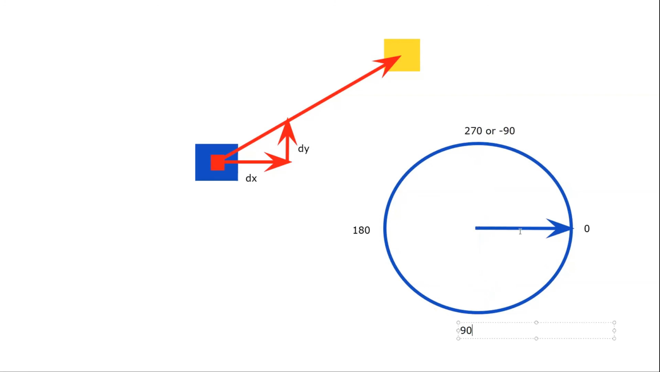So the rotation, if you rotate in the positive direction, you add positive values to your angle, you're going to be rotating clockwise. If you subtract values from your angle, you're going to be rotating counterclockwise. This is a very common mistake. It's really easy to make. So just be aware of that.